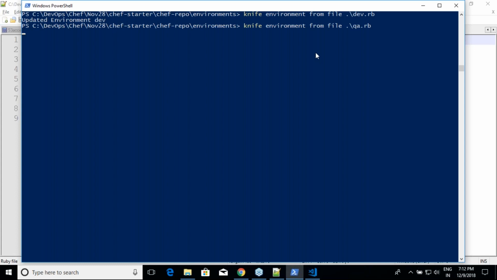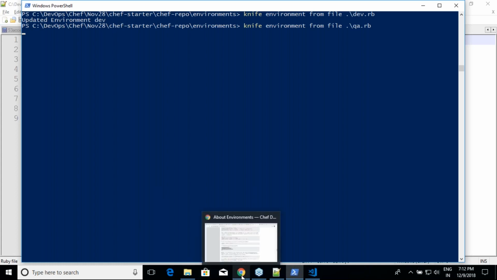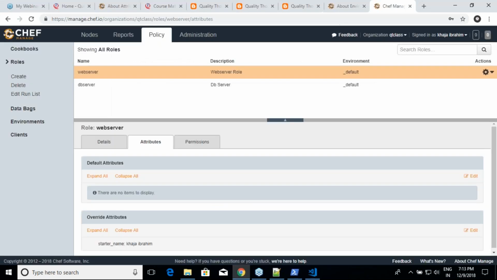So I have two environments uploaded and two roles uploaded. In the environments, my focus was on putting restrictions on cookbook versions, and in the roles, my focus was on uploading or deciding what is the run list. Okay. Now it has just uploaded, so we'll go back to the UI and cross check about these environments. So now you have to refresh them.